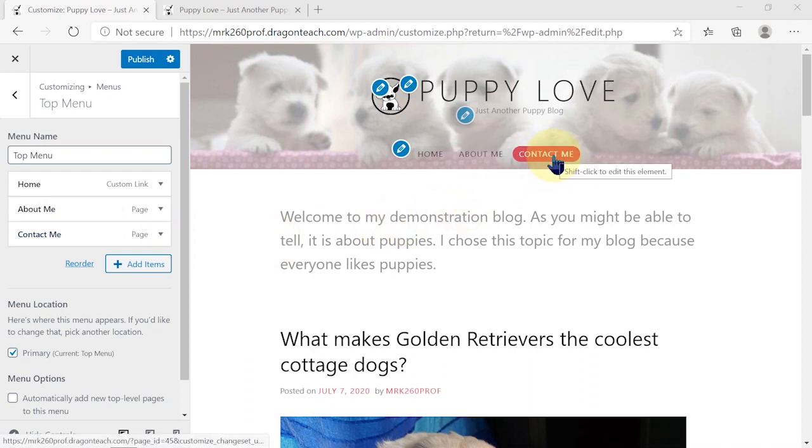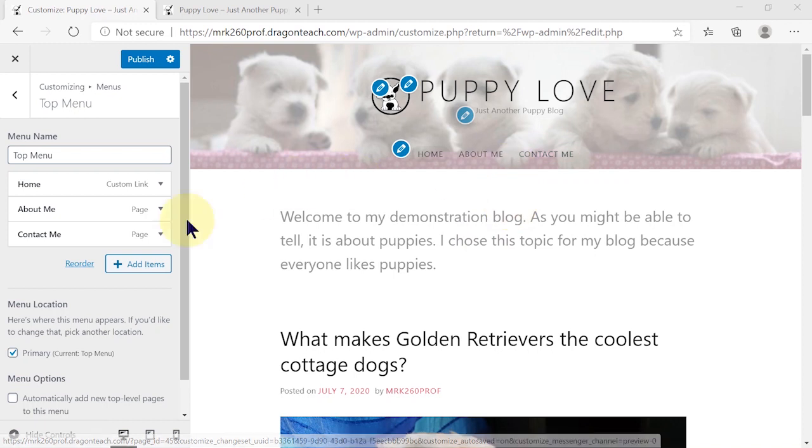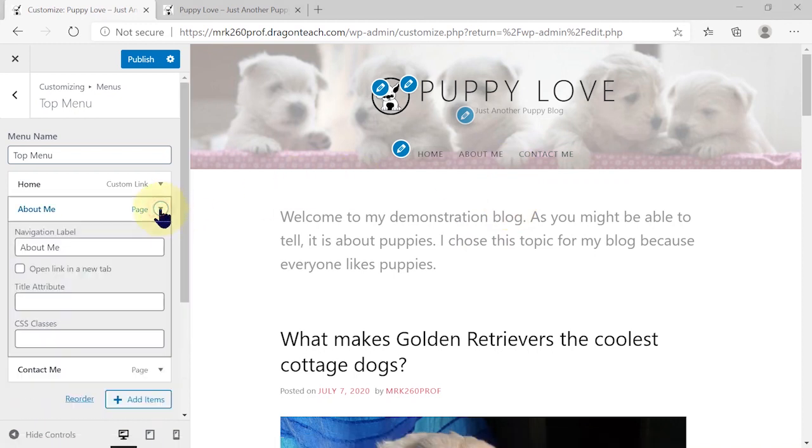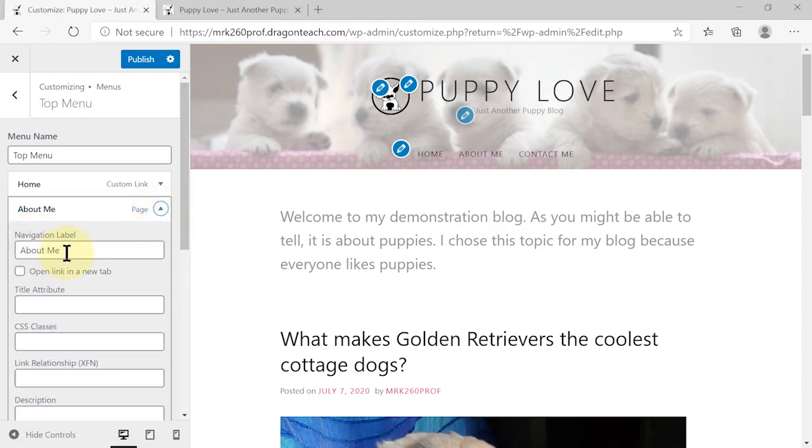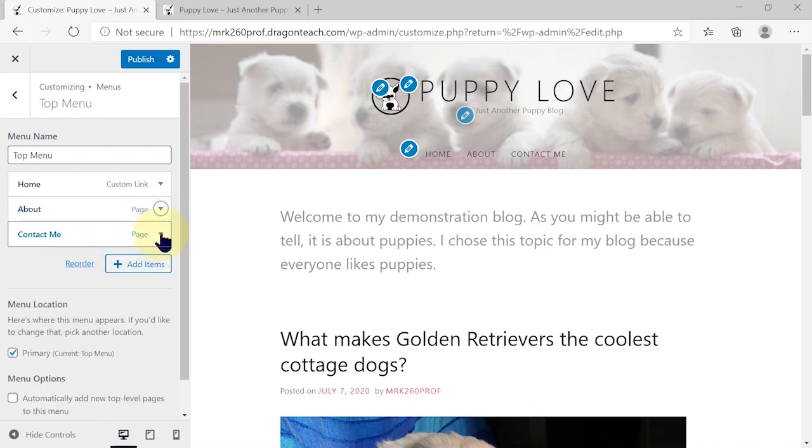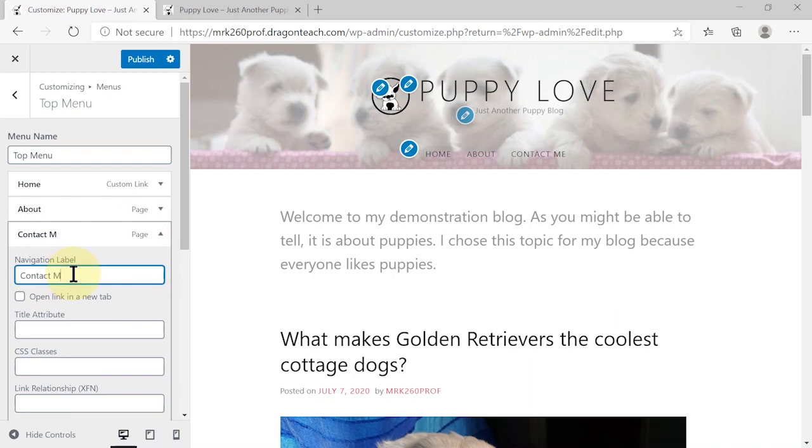However, you may want to change the name that shows up in the menu without changing the name of the page. This is important if you need a long name on the top of your page, but it doesn't fit properly or work well for the menu. To modify and make changes to that, you can simply click on the down arrow, and here where it says navigation label, you can change or modify the label to be whatever you want. In this instance, I will just remove the word me. I'll do the same thing here for contact me. I'll remove the word me.